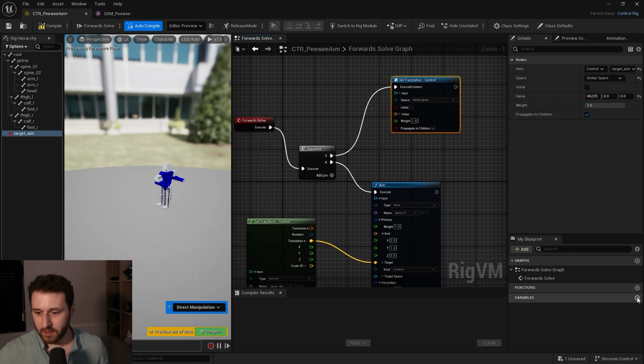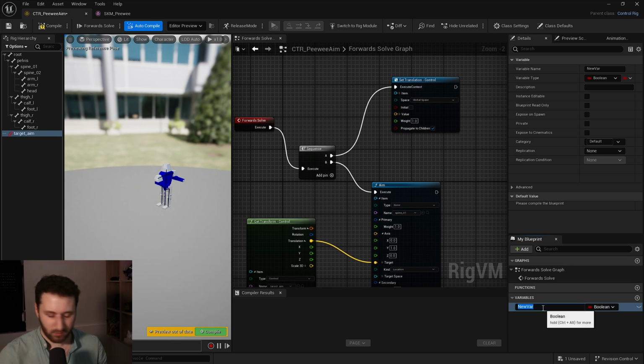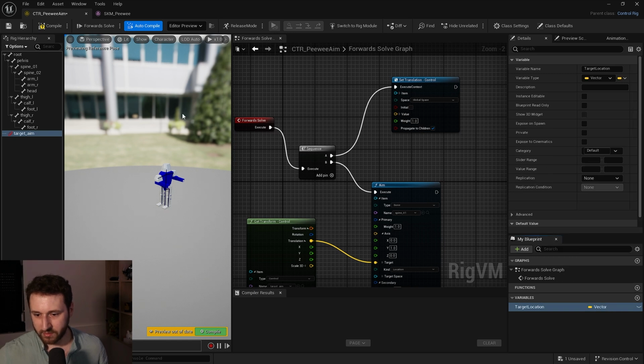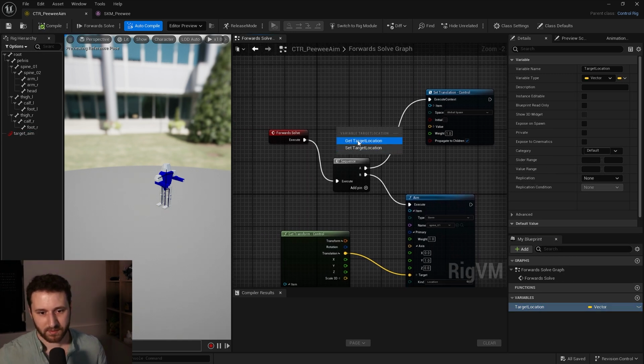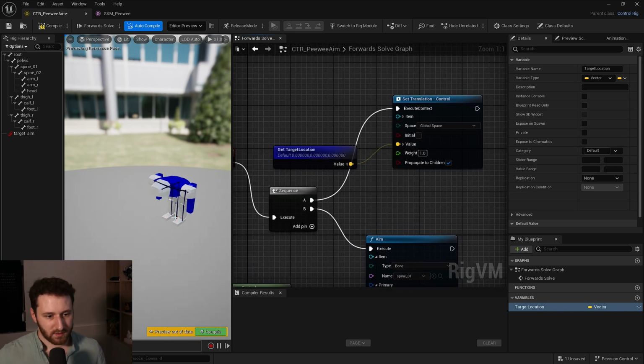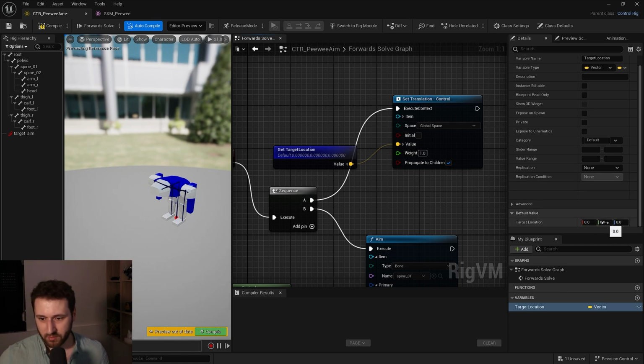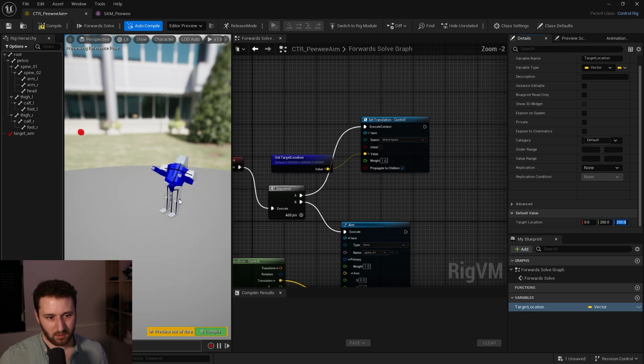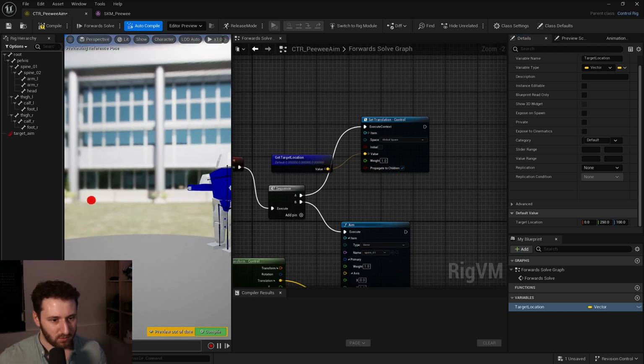And we need to create a new variable. So in here, into the blueprint, we will create a variable. It's going to be target location. It will be of type vector. Compile and save. And we will get this target location, and we can plug this into the value. Now we can see that our target location is here on 000. So I'm going to add a default value. I would like it to be something like 250 and 250. Oops, that's too much. 100. So 250 and 100 looks good.